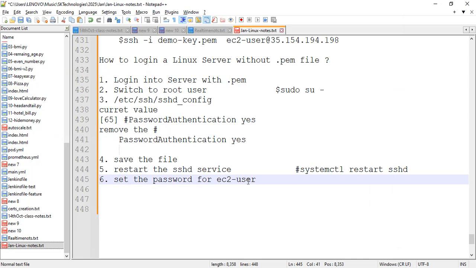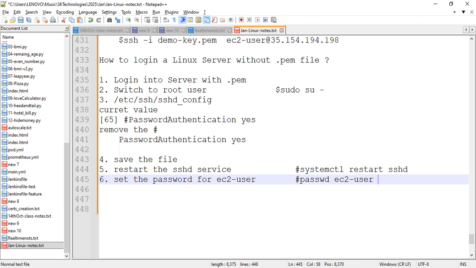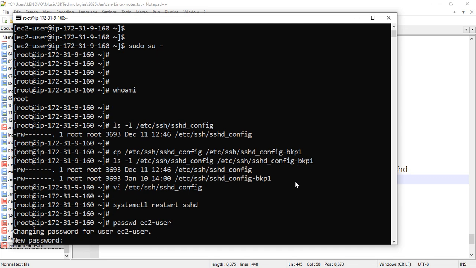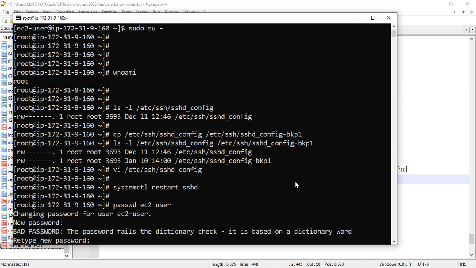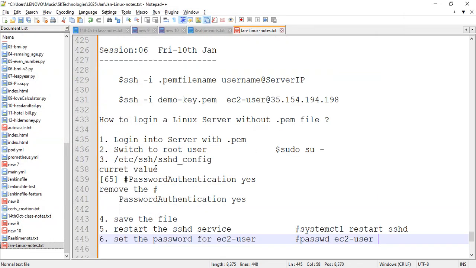Now set the password for ec2-user. Very simple command. The command is passwd ec2-user. That's it. Now you can reset or set your password. See, enter the new password. I am giving the password and retyping the same password. That's it. You have successfully done the configuration. These are the 6 steps you have to follow if you want to log in without a PEM file.